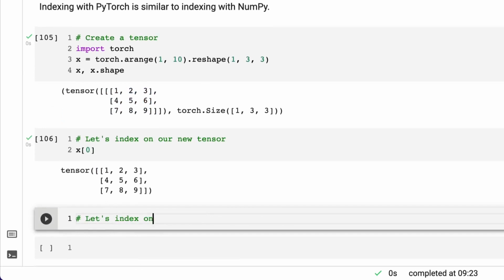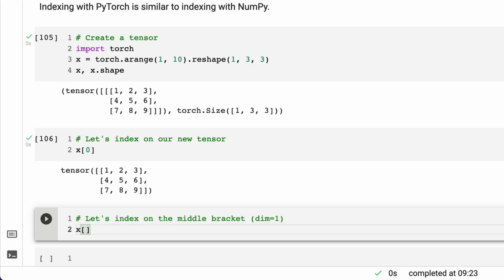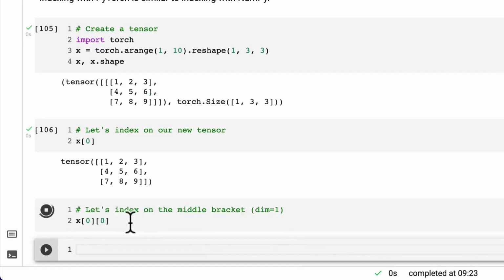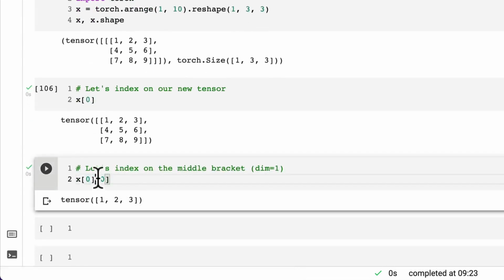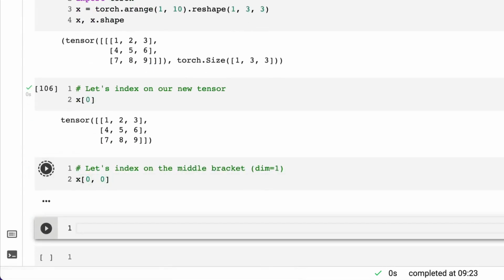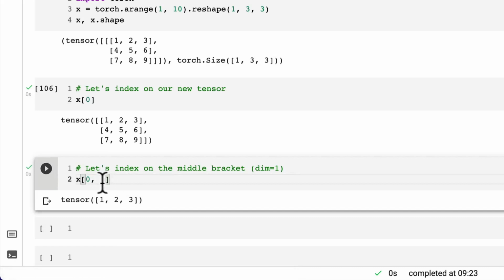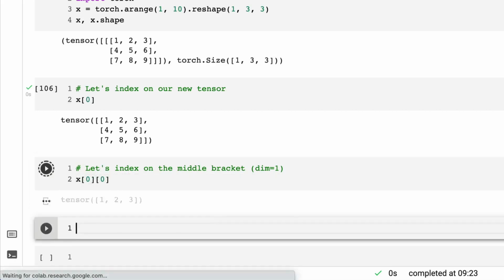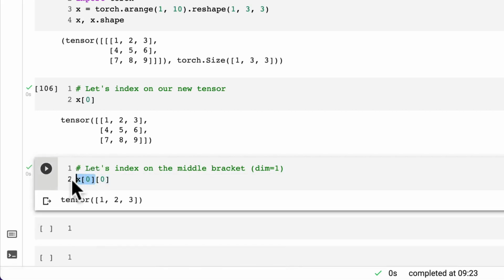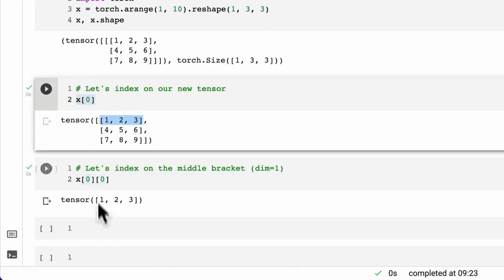And then let's try again. Let's index on the middle bracket, so dimension 1. We've got to go x, and then 0, and then 0. Let's see what happens there. Now, is this the same as going x0, 0? It is. There we go. So it depends on what you want to use. Sometimes I prefer to go like this, so I know that I'm getting the first bracket and then the 0th version of that first bracket. So then we have these 3 values here.